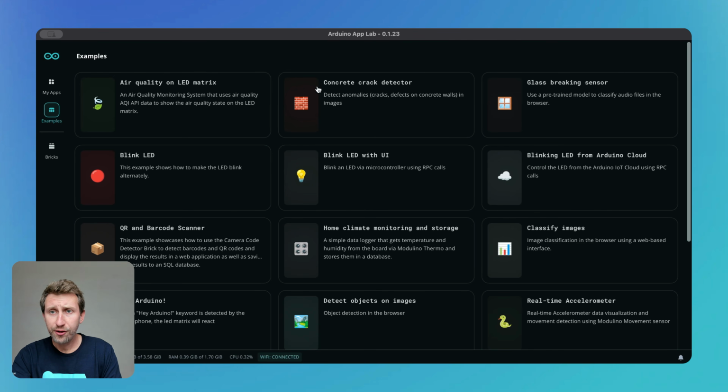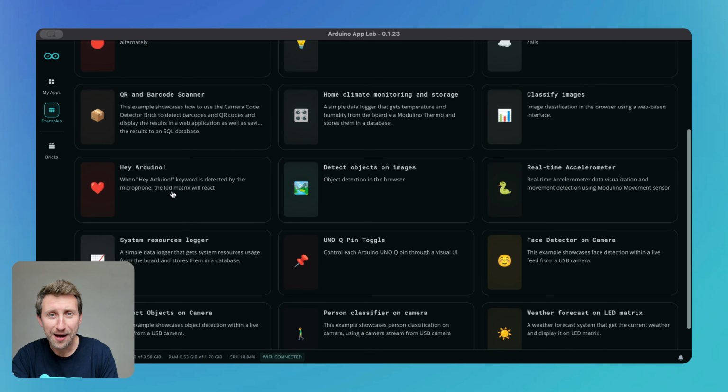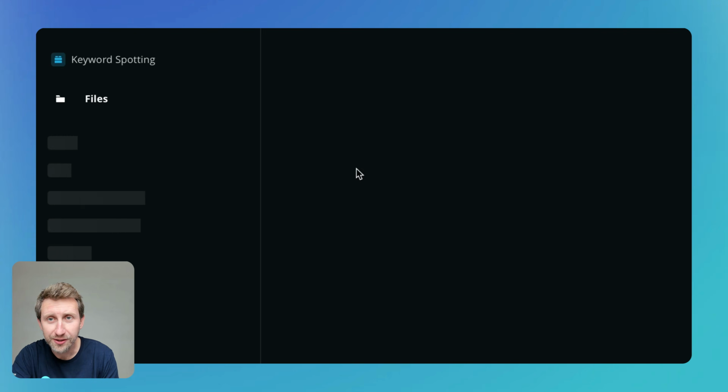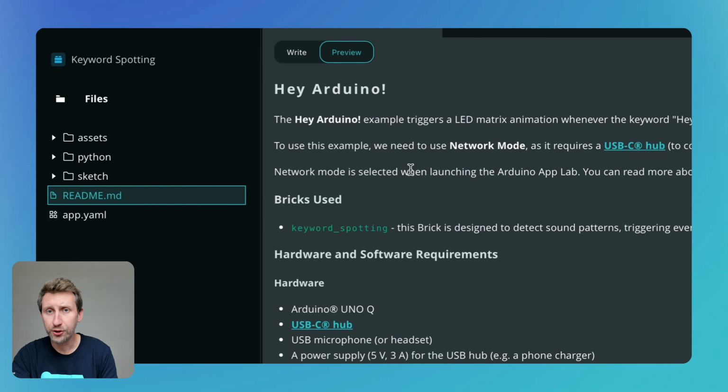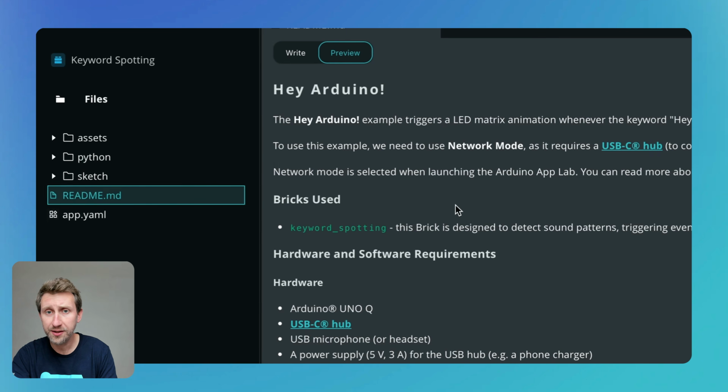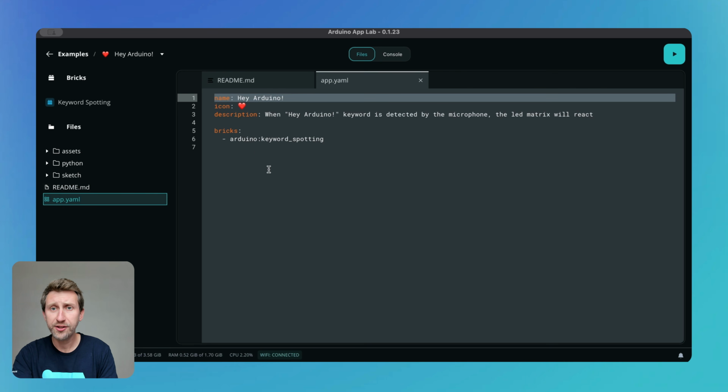Now I can either try a few existing apps. So let me try one app that I developed for Arduino. It's a keyword, Hey Arduino, that will be triggered and interact with the LED. So in an app, you have a README, the instructions. You have the app.yaml. This is the way it will use the bricks. You can have a look at the tutorials to understand the difference between bricks and apps.